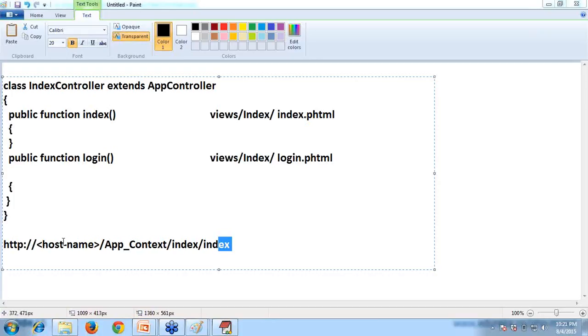So the client is sending a request like this. You understand this: this is the application name, whatever the application is. The first index is the controller name, the second index is the action name. So what is the flow of this application? It will come to the index controller, it will go to the index action, and whatever is written there will execute. After that, from here it will go to index.html. From there, the response will come back to the client.